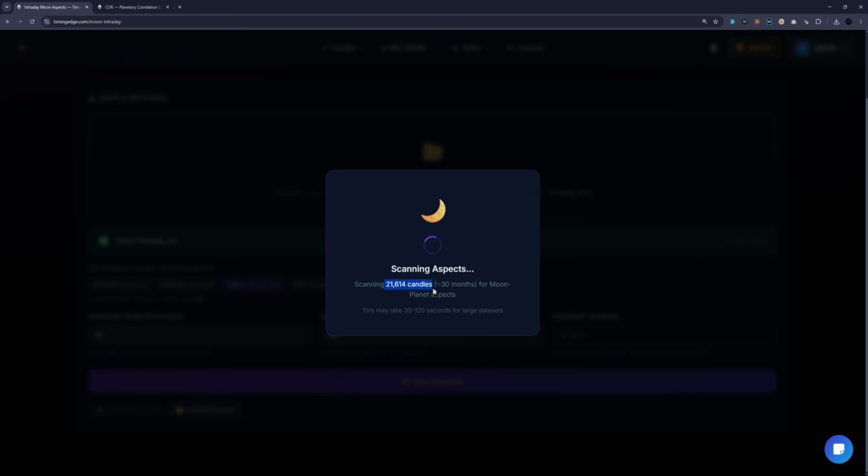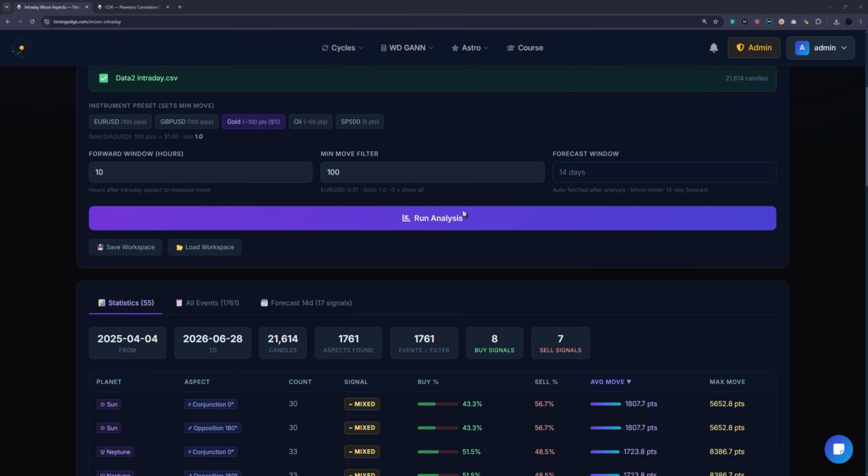And you see it's going to go through these many candles of 30 minutes, and it's going to take a bit of time to give me results. So I'll pause in the meantime. When it gives me results, I'll resume then. Okay, so it is done.